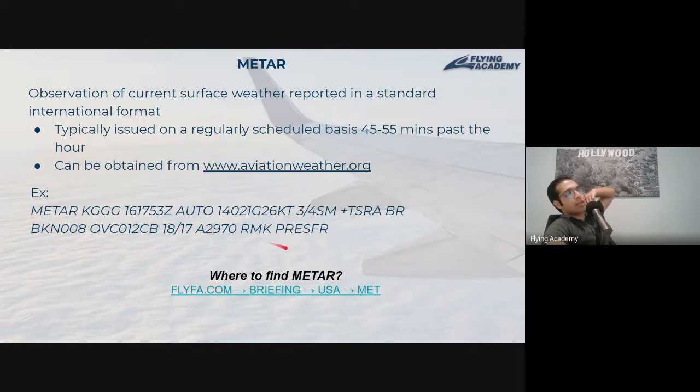And remarks, this you can probably look up in the legend. If I'm not mistaken, pressures are falling rapidly. So a rapid decrease in pressure is put in the remarks section. Again, you can see this information on AWC, our website, and any type of approved source that you may have. Any questions about the METARs?